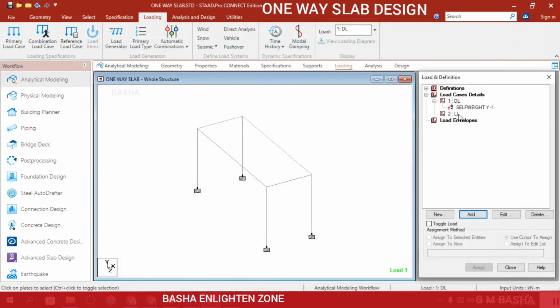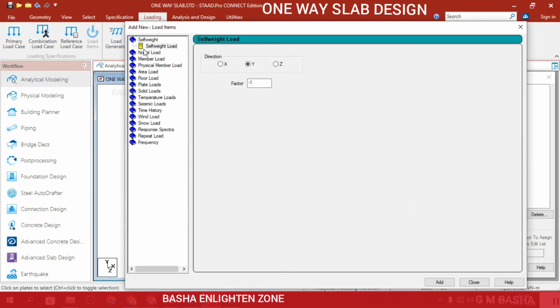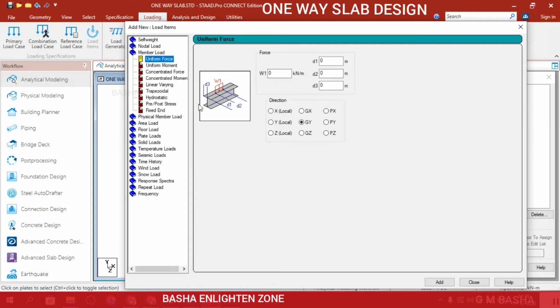Then again in the live load you can click add, and here, first I will keep the member load, uniform member load for the beams. For that I will take some -30 kilonewton per meter, and again in the y direction I am not choosing any value here, distance here. Why? Because I want to apply the uniform load for the total beam, and then click add here, close.